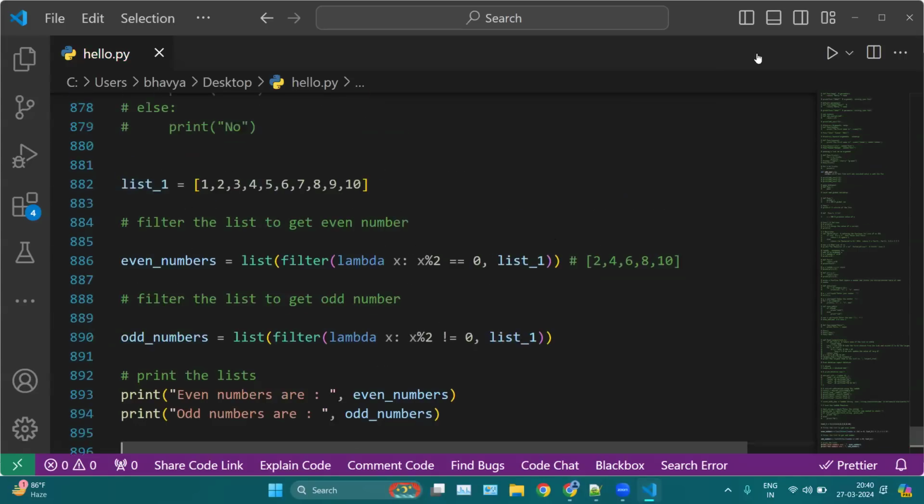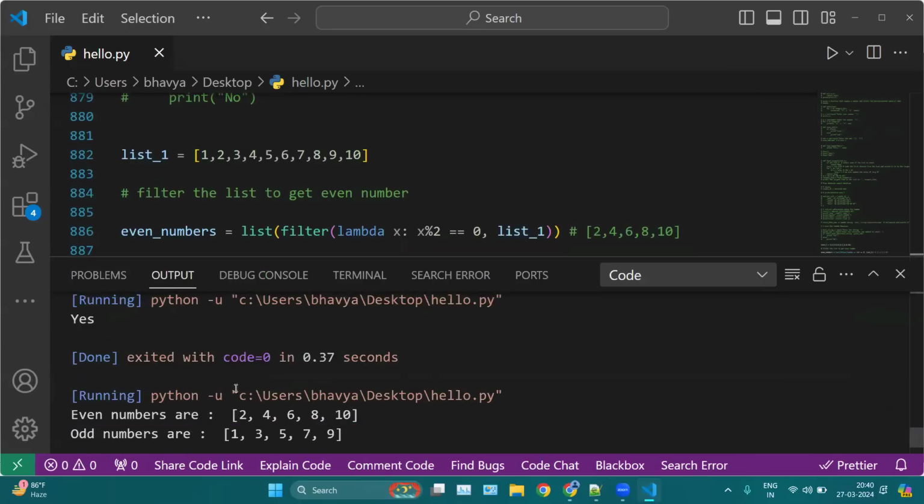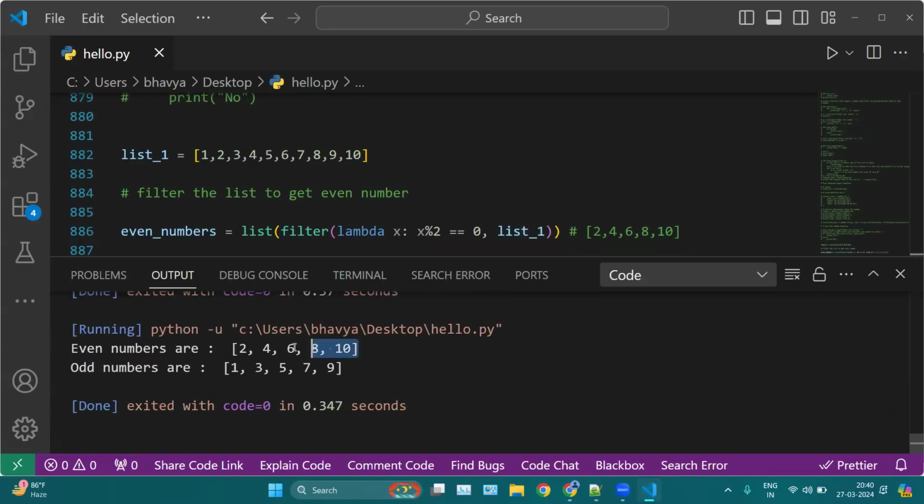Now we can simply run this program. Simple. So here we have these even numbers 2, 4, 6, 8, 10 and 1, 3, 5, 7, 9, your odd numbers. Okay. So you can mention any numbers here and you can use this function to filter on the basis of even numbers and odd numbers.